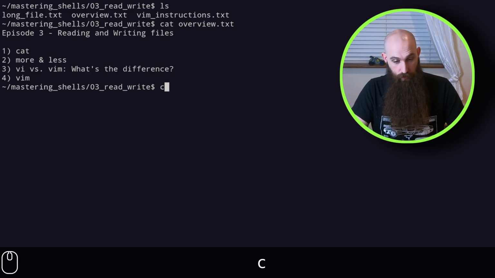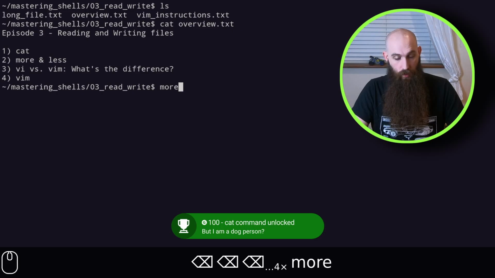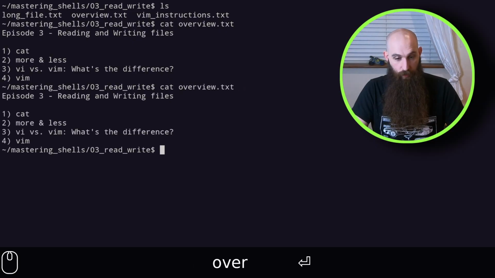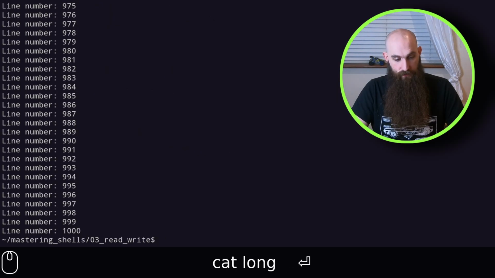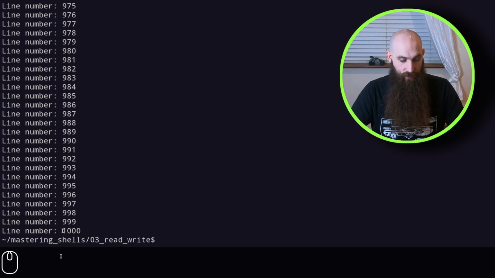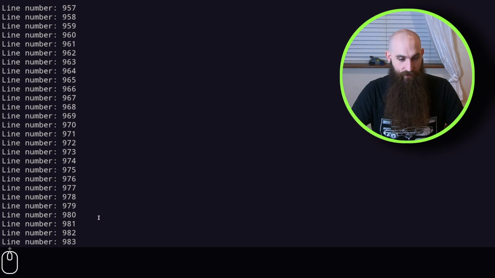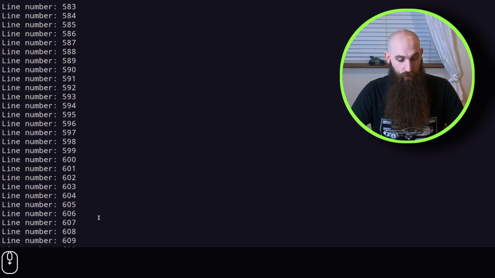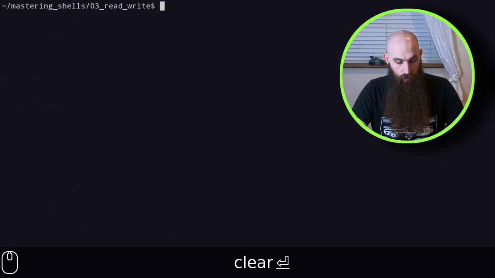Okay, so first, that's basically cat, concatenate. Done. Next, more. Cat works well with short files like overview, for example, but cat does not work so well with long files. You can see this is a line file with 1,000 lines and it's difficult to read. Okay, so this is where more and less come into play.